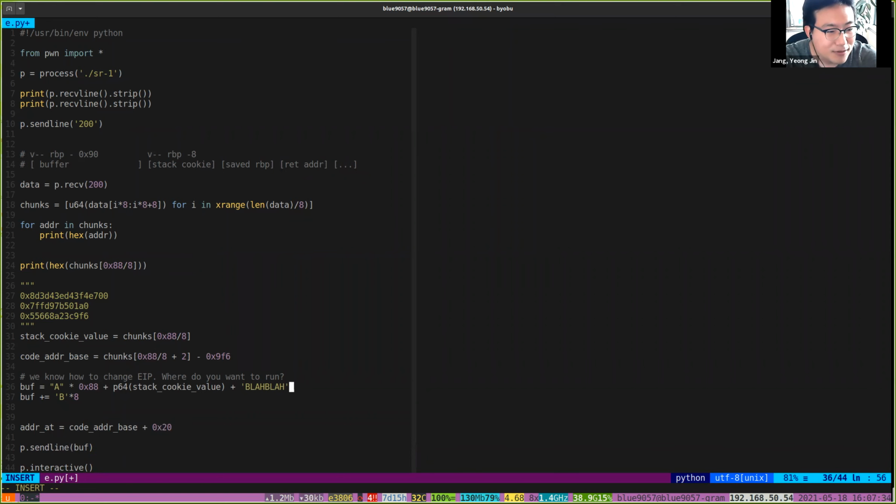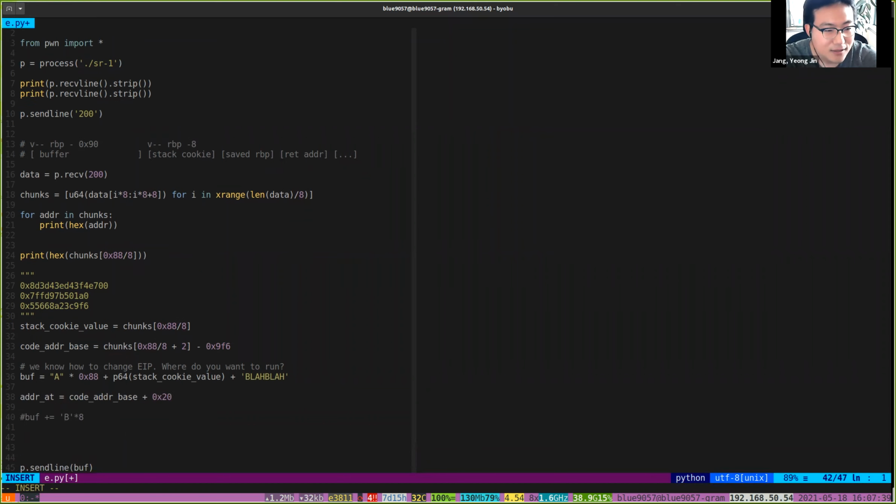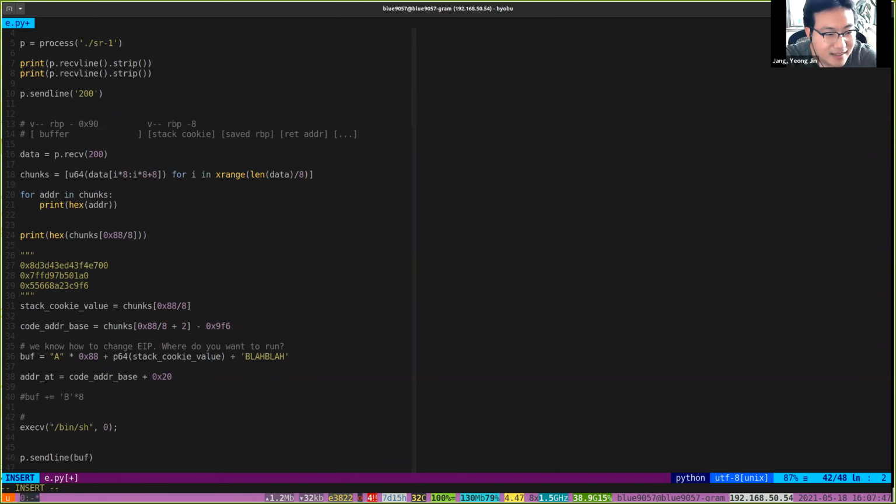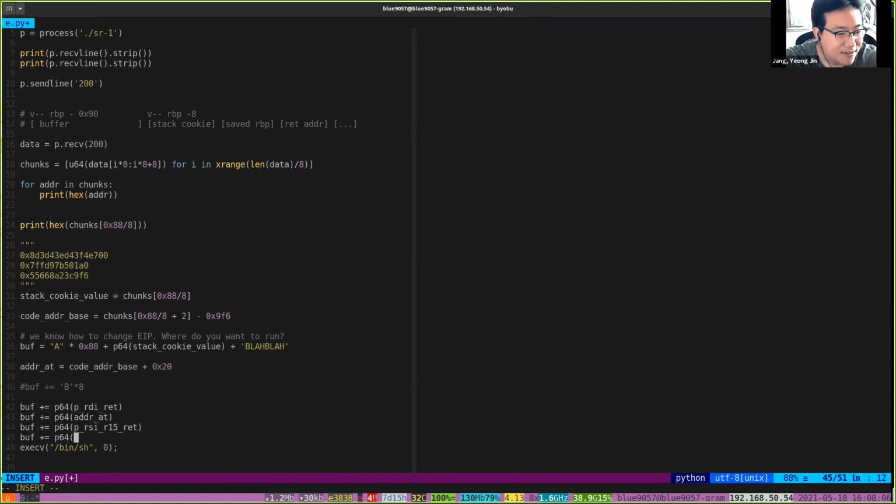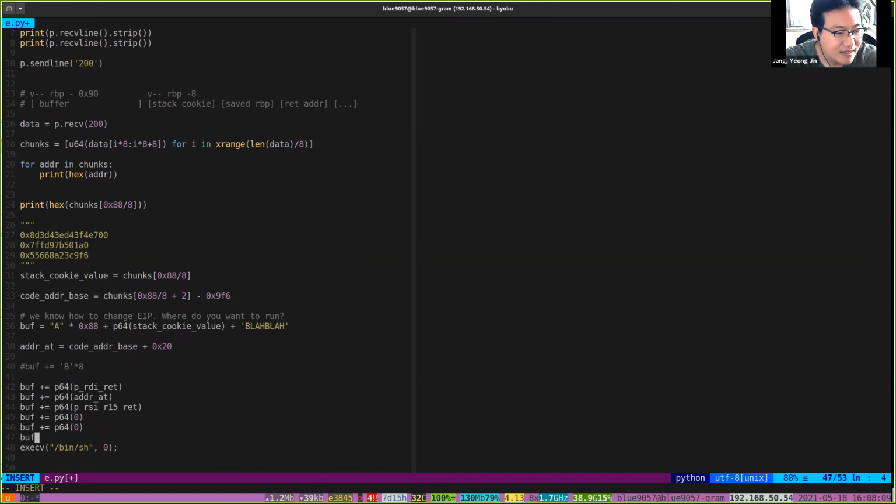And then what we want to do here is that instead of running B, we want to call something like this. To do that, we want buff plus p64 of pop rdi ; ret, and then buff plus p64 of the address of '@', and then p64 of pop rsi ; pop r15 ; ret. We usually have p64 0, p64 0, and then libc execve.